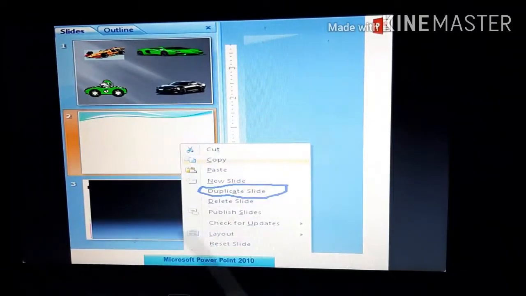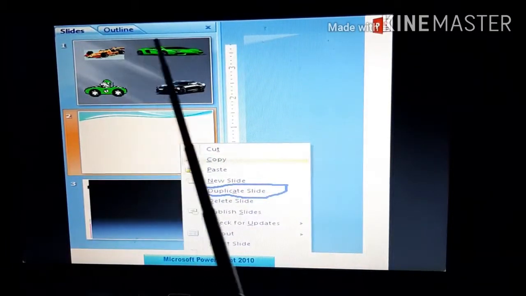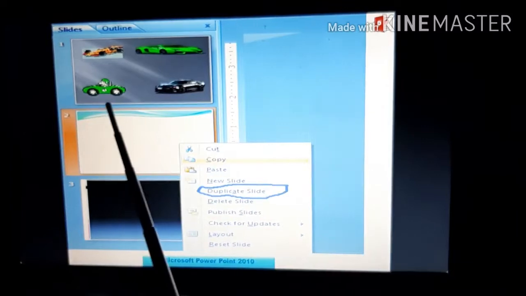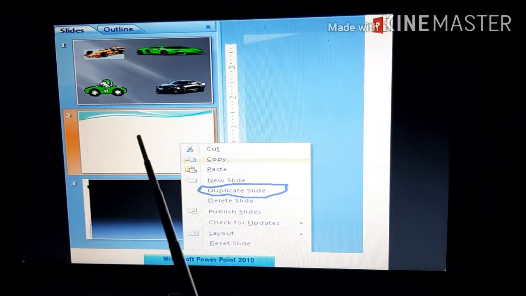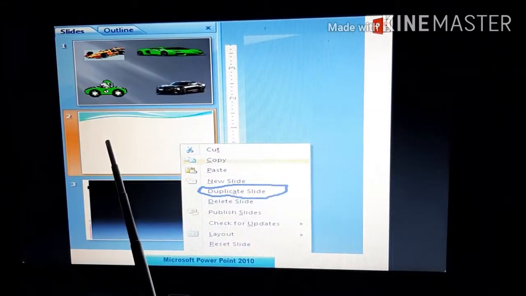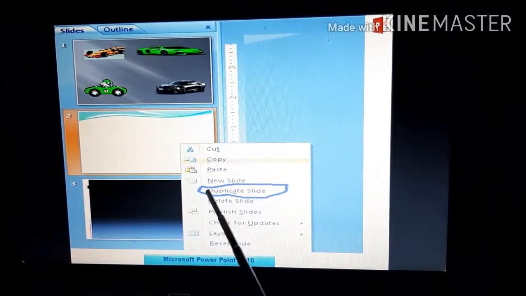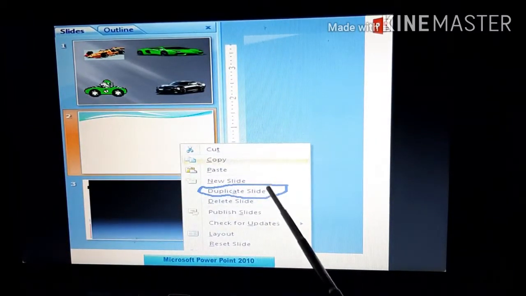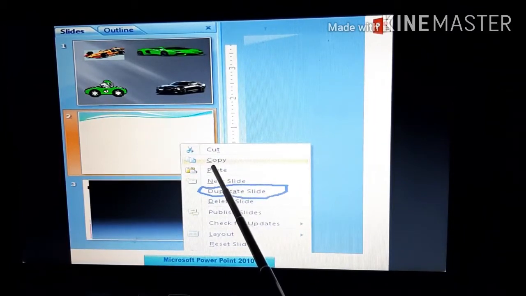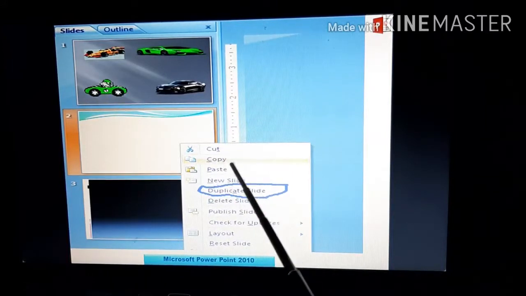In this picture you can see the slide and outline pane, which is present on the left side of the PowerPoint presentation. Suppose I have selected this second slide. After selecting, you have to right click with the help of the mouse. After right clicking, this particular menu will open. On this menu you can see both the options, Copy and Duplicate Slide. Now we will see with the help of a live demo what is the difference between copy and duplicate.